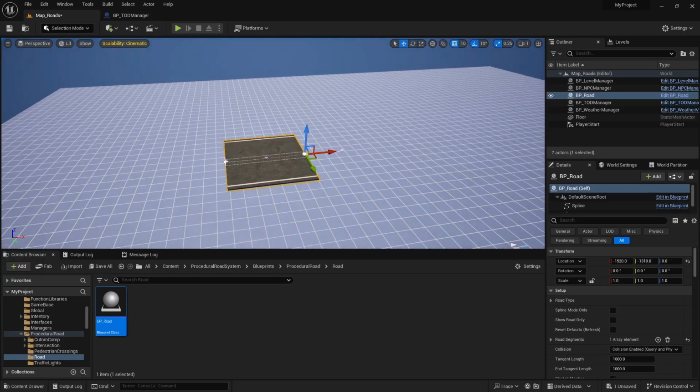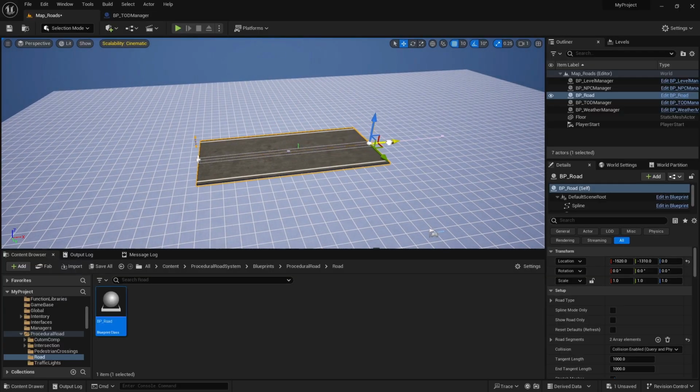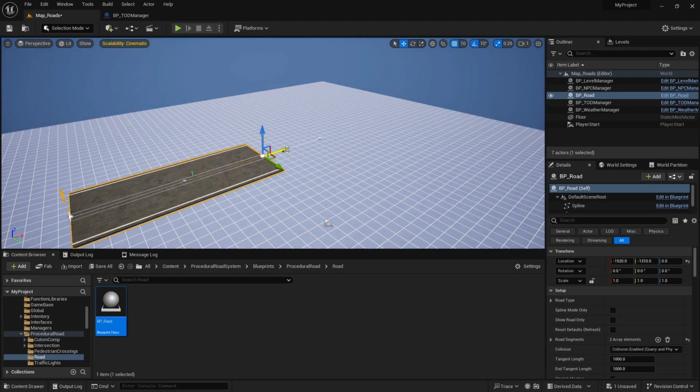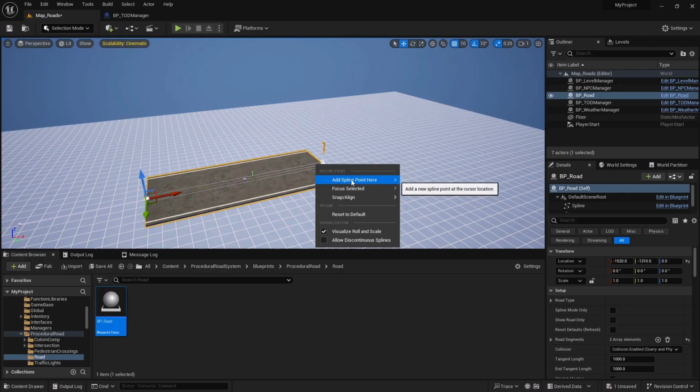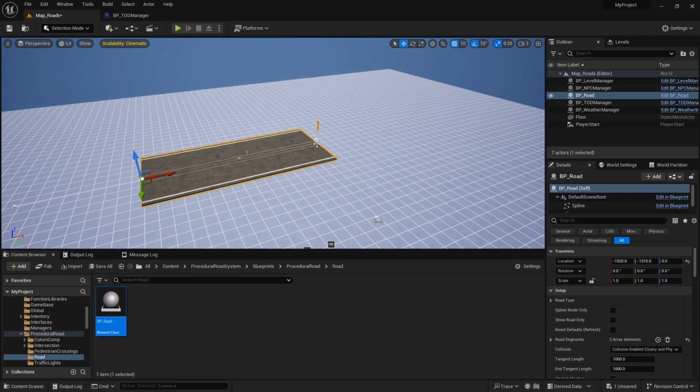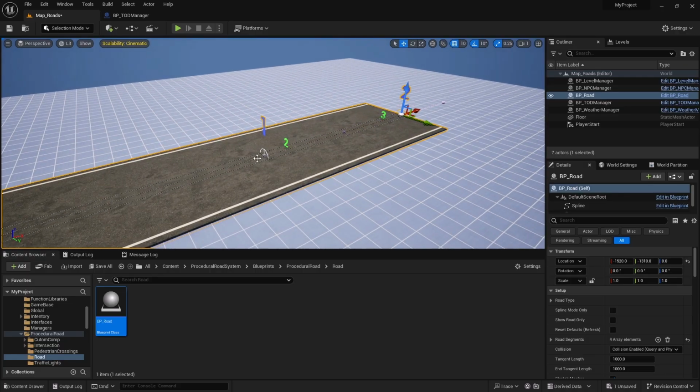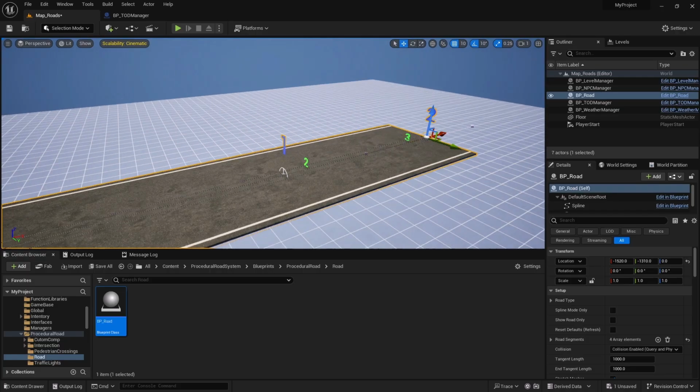Okay, so maybe let's just say you need a road like this, and you can even control its spline points. So let's just say if I need another spline point, you can do it by either right clicking on your spline and adding a spline point here, or the easiest way is to simply hold the left Alt key on your keyboard and drag this axis.